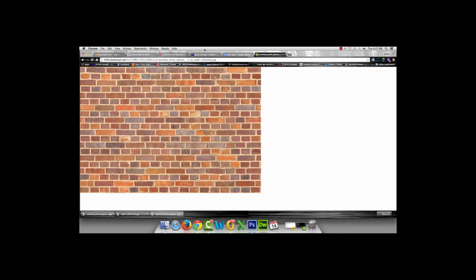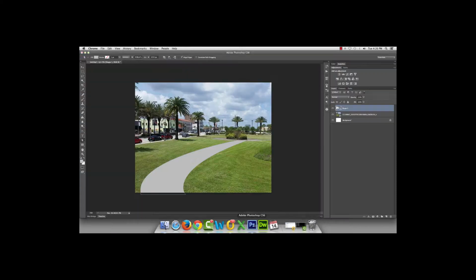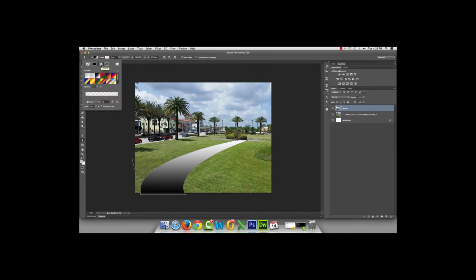Okay. So if I wanted to take this brick pattern and turn it into a pattern that I can fill this path with, and I'll show you what I mean by that. I don't just mean mask it in, but physically turn it into a pattern that you can use over and over that becomes a part of Photoshop. One thing that the fill has, in addition to color, is you can fill it with a gradient, but also a pattern.